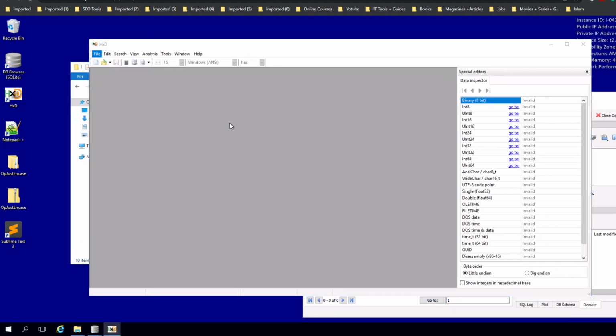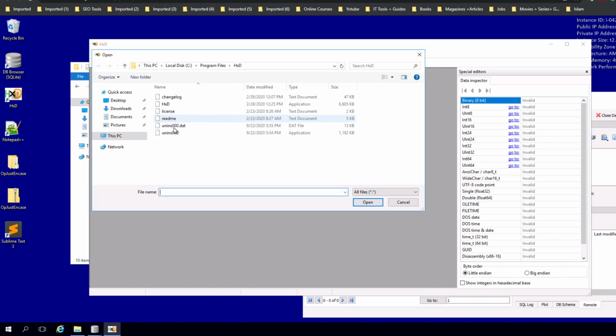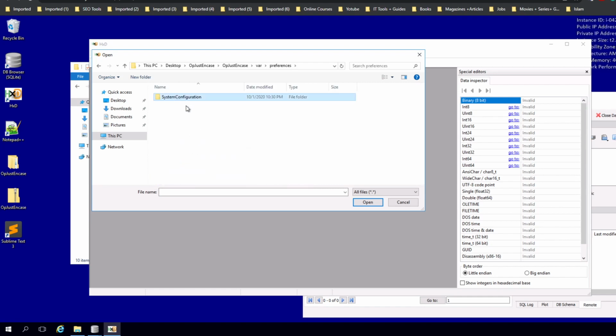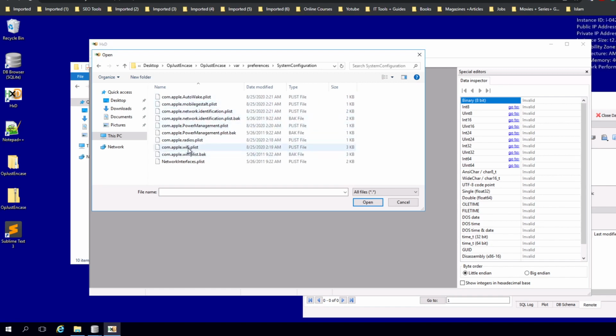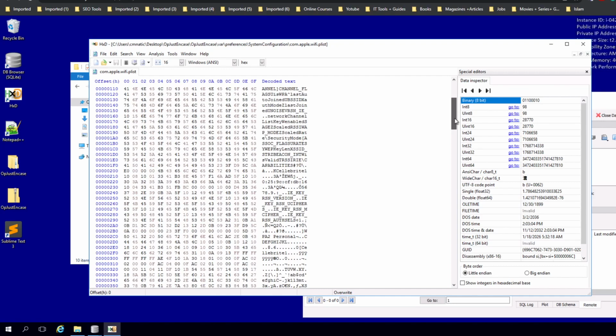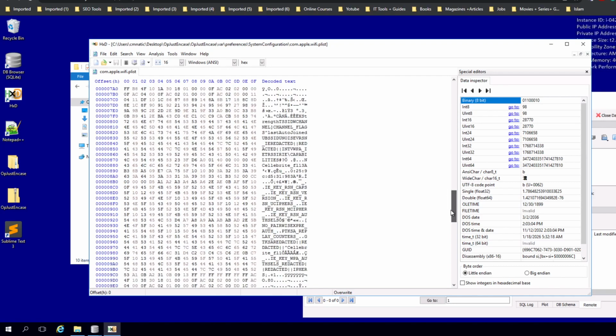File, open. So it locates the file on the desktop. Preferences, system configuration. Let's see here. This is the hex data, and on the right we would see ASCII text. Network set strings, fallback references, enable. All right, let's go back down. There is something useful we can take.